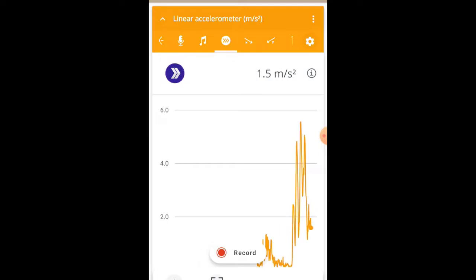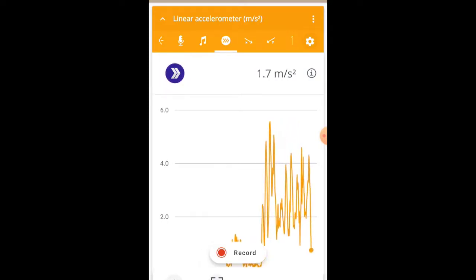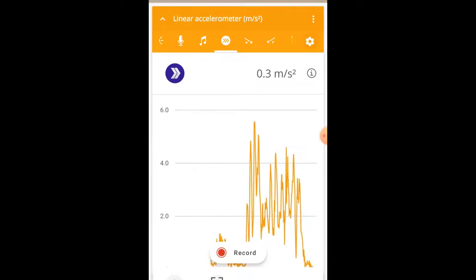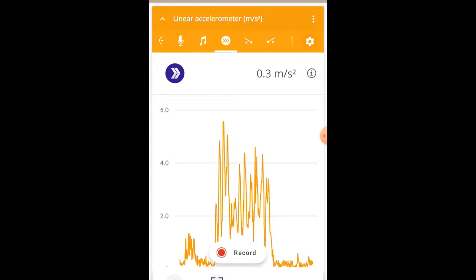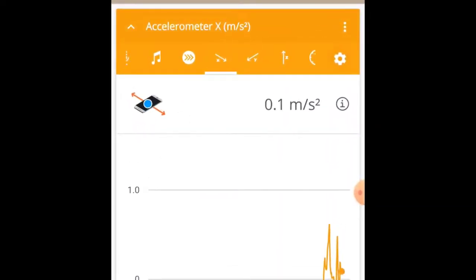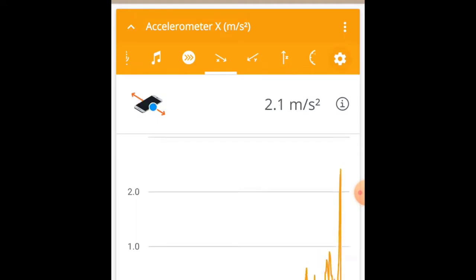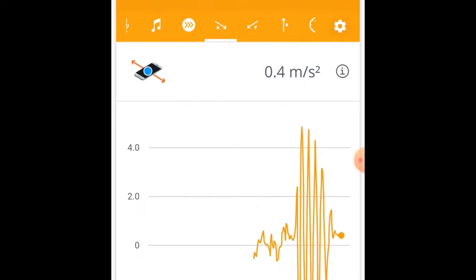So if you're moving your phone in short bursts, you're going to get these little spikes. And if you slow down your phone and move it very slowly, you'll see that it's not accelerating much. This really isn't how much movement's happening, it's more about how much it accelerates. You've also got your accelerometer limited to the x-axis, so that's just how much you're accelerating going back and forth with your phone.